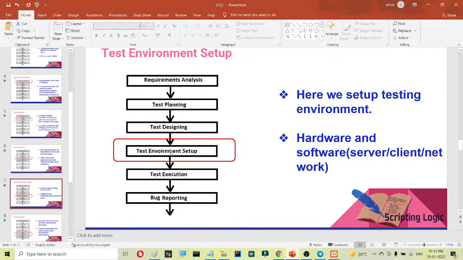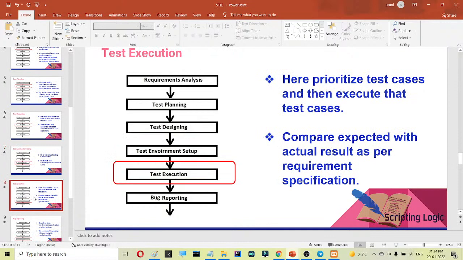Fine. Once the environment is set up, you are ready to access the software application, and then the test execution starts. Here the test cases are prioritized and executed, and we will also compare the actual result with the expected result. If the actual and expected results match, then your tests are passed. If they are not matched, then your tests are failed. And failed test cases are the bugs.